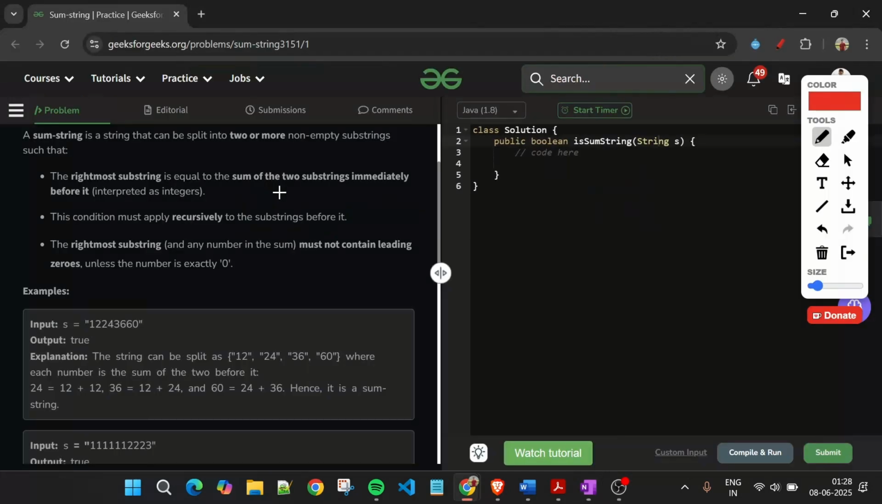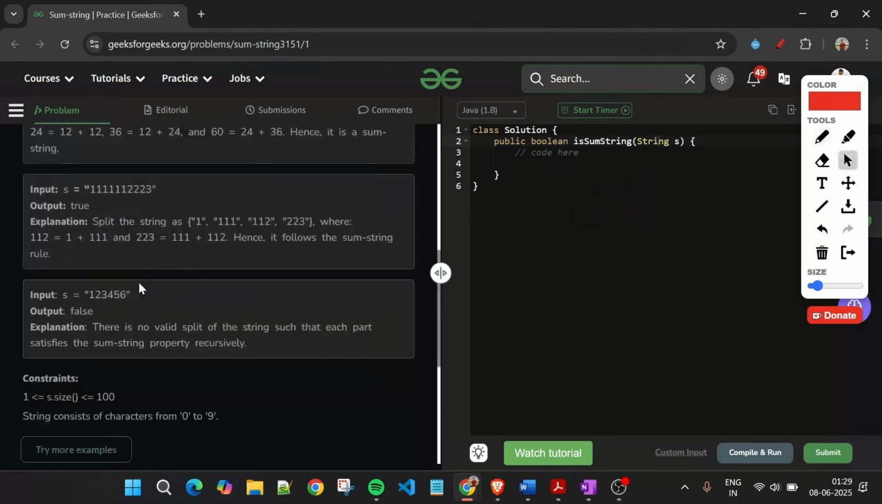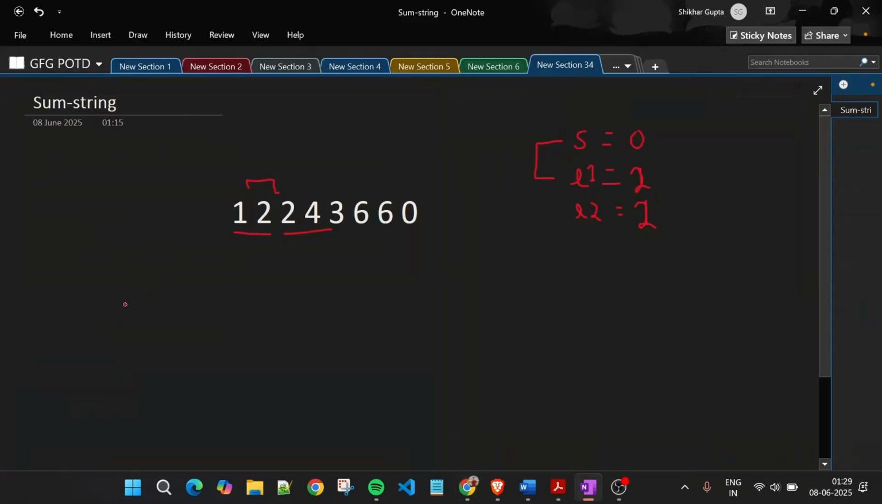But look here, what is the maximum length? It can be 100. Suppose this is our string and there are 100 characters, like 50 times 1 and then again 50 times 1. So it will be out of bound. No integer can be this long, no number can be this large. So we cannot convert it into numbers and get the sum. For that we have to try a different thing, and it's basically out of the scope.